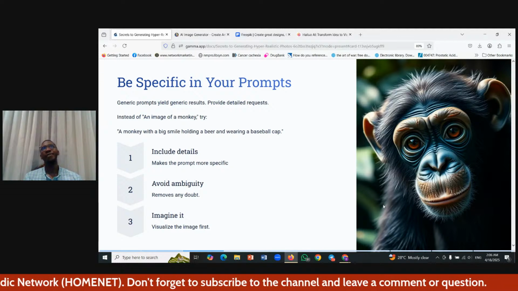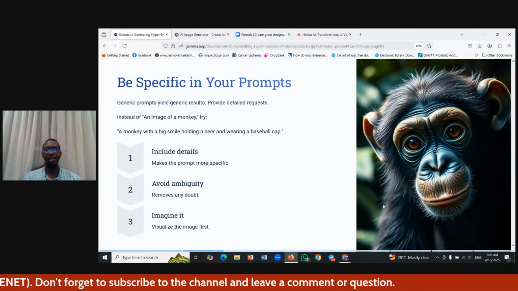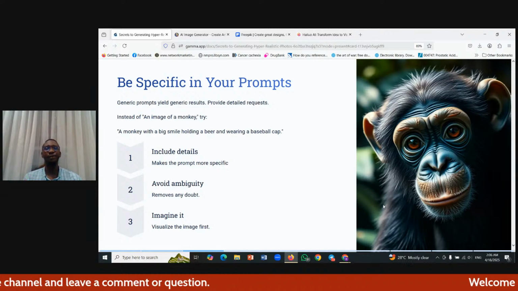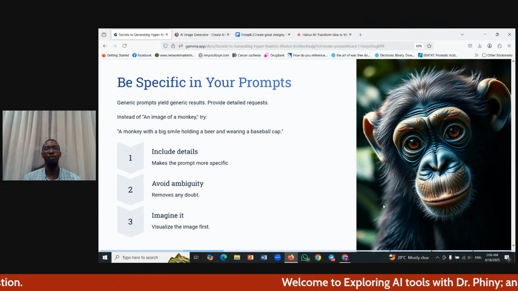All right. And I find that one of the best ways to do this is to actually have a picture in mind. Even before you start giving your prompt, have a picture in mind. Have something in mind that you want to produce.